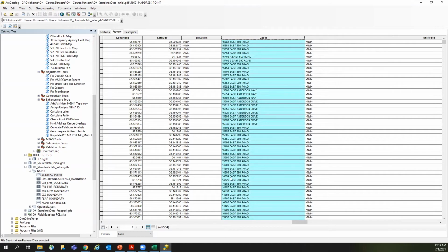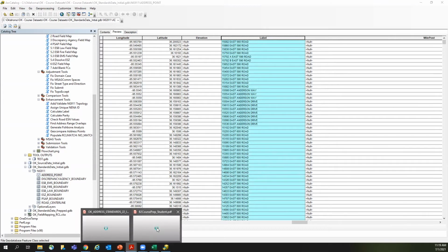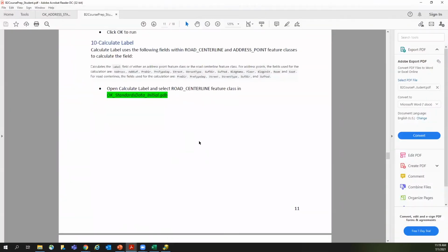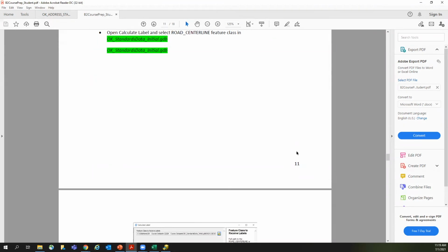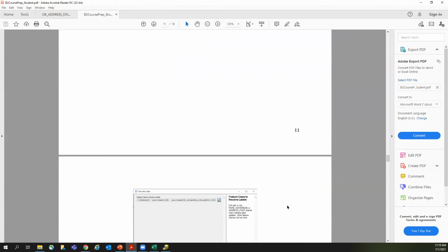And you'll want to calculate that for both before you go through any of those other geoprocessing tools. So this would be a good time to pause, but before you do that, I just want to point out that you only need to calculate it for this exercise. We only had you do it for the road center lines, and that is going to be at the bottom of page 11.